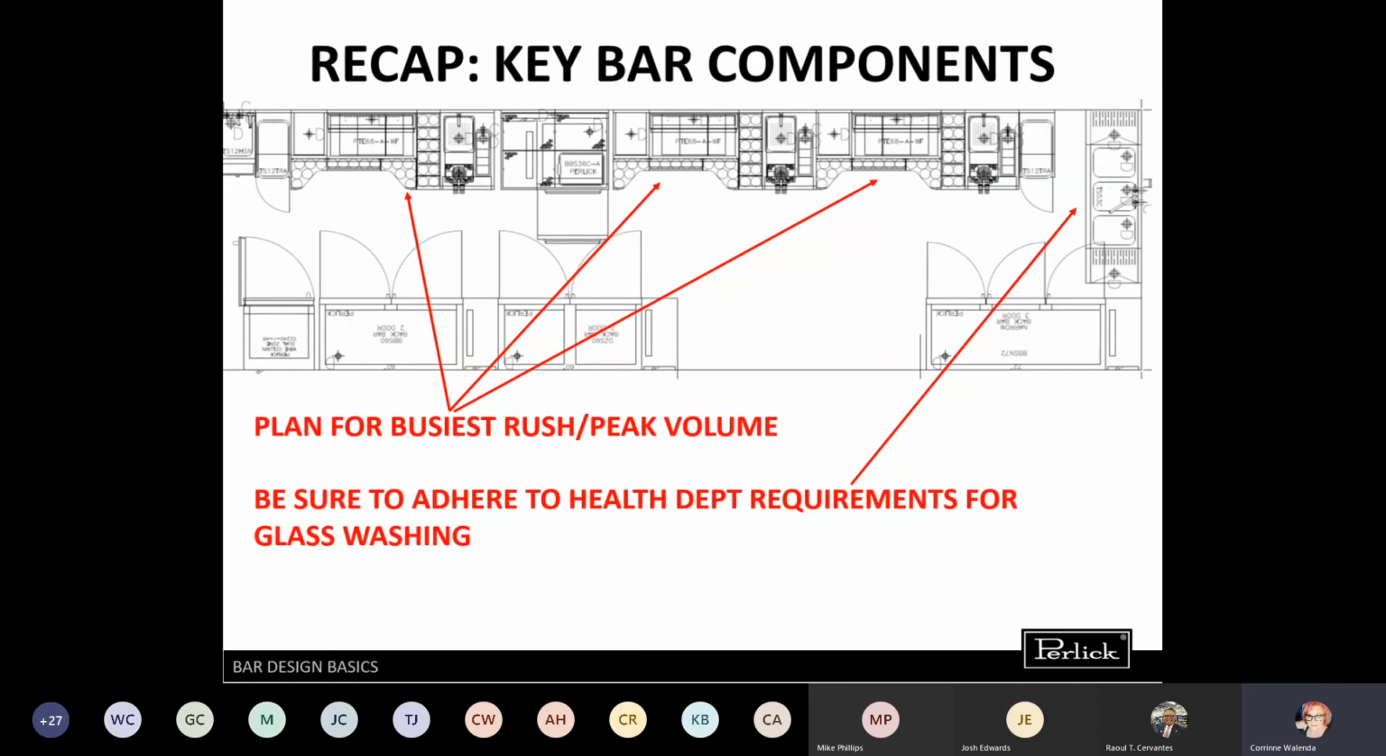You also want to plan for your busiest rush. You can always shut down a cocktail station during the week, perhaps, when you're not so busy. But when you're running and gunning on Friday and Saturday nights, it's really great to have all those cocktail stations rolling. Talking about a lot of money here. Most bartenders can make like 100 drinks in an hour. So think about that in terms of profit. And if you're a restaurant and you're not making 80% or better profit on your bar program, you're definitely doing something wrong. Oh, and I mentioned here, be sure to adhere to the health department requirements for glass washing.